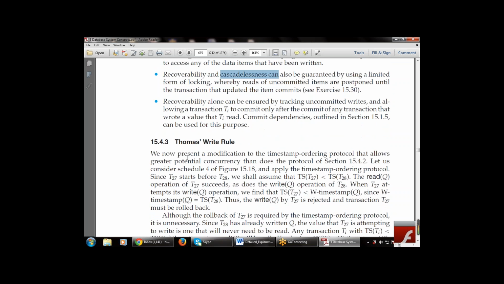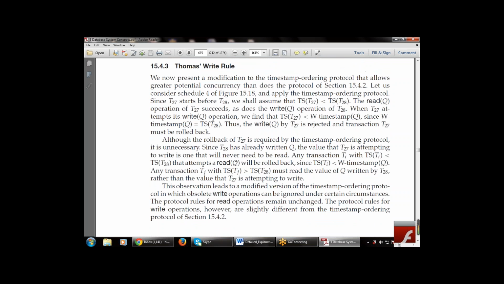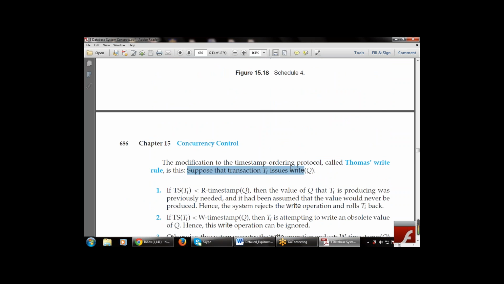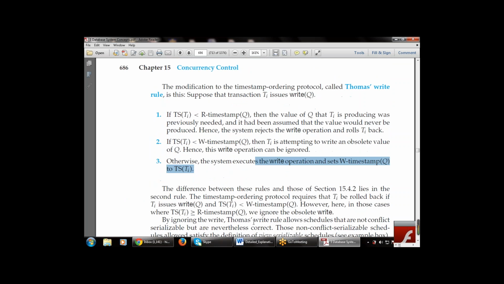Now next is the Thomas write rule. This is one of the important rules that allows potential concurrency, which the protocol would otherwise roll back. There are three rules. If TS(Ti) is less than R-timestamp(Q), then the value of Q that Ti is producing was previously needed. If TS(Ti) is less than W-timestamp(Q), then Ti is attempting to write an obsolete value of Q. Otherwise, the system executes the write operation and sets the write timestamp of Q to TS(Ti).